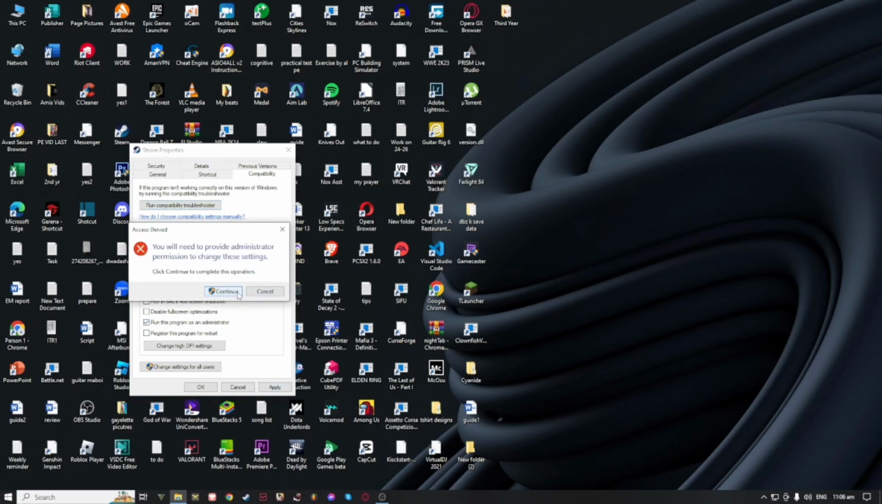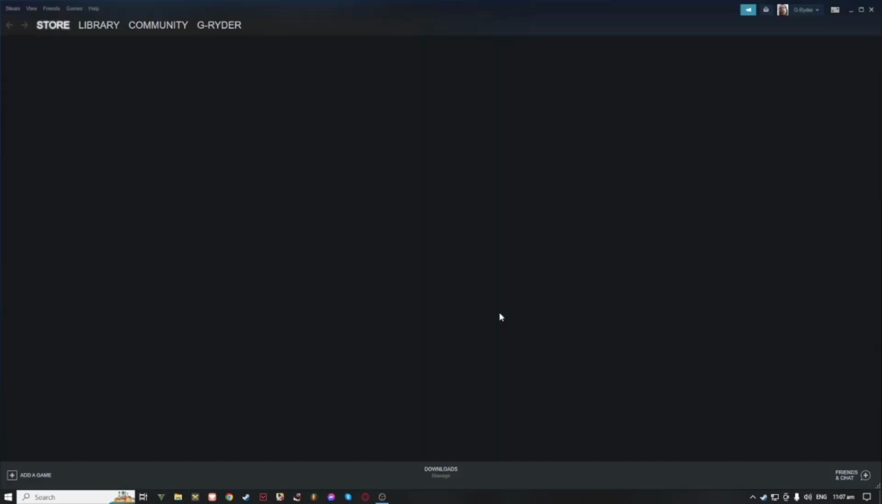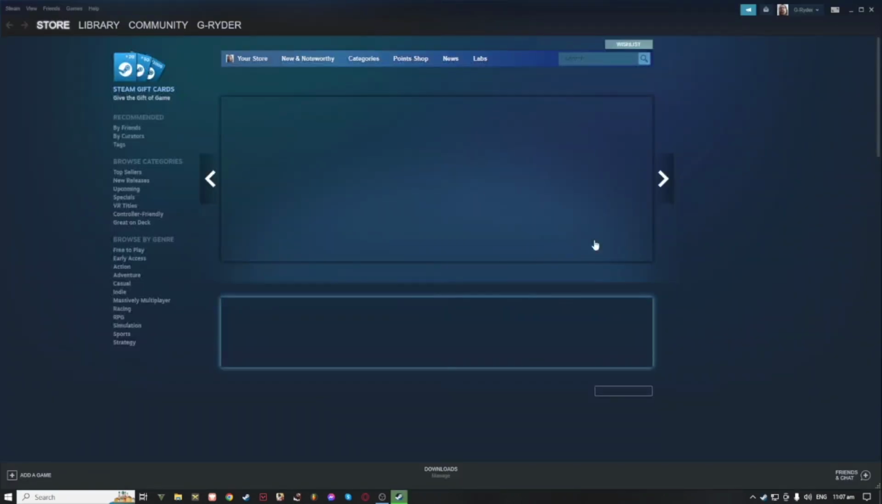There will be a prompt here. Just click on continue. Once you have selected continue, it will apply all of the changes, and there will be no more problems in opening up your Steam account or your Steam application.